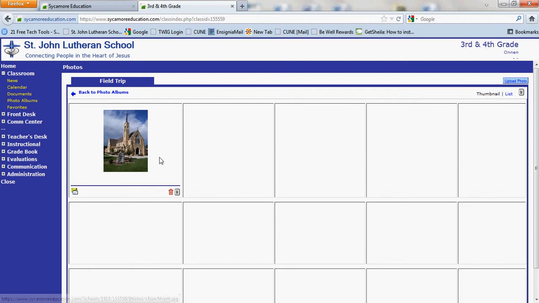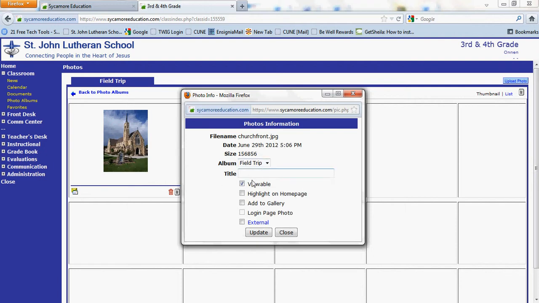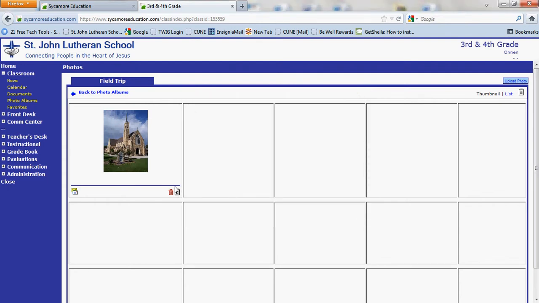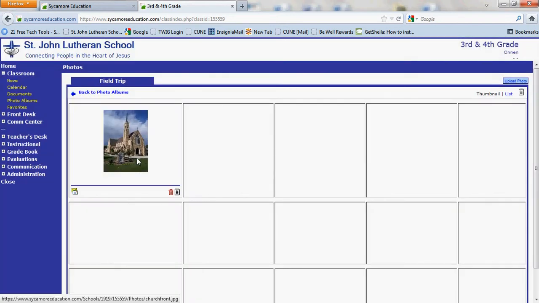Now, if there's a picture from a field trip or something, I can stick some notes in there, title it, highlight on the home page. That's where you saw the picture of Jeremiah. External, so anybody on the internet can see it. Login page photo. You can do a lot of stuff here. Title it. Then after you have it set the way you want it, you can trash it, or you can keep it. That was an accident.